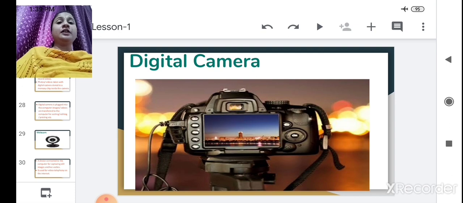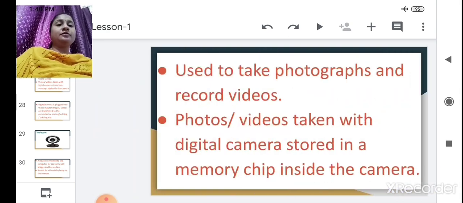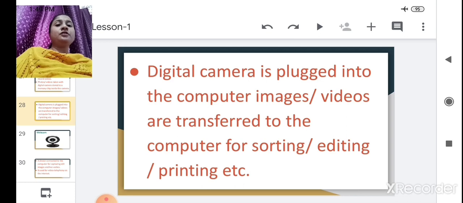After that, we learned that the digital camera is plugged into the computer to transfer data from the digital camera to the computer. Got it? This digital camera is an input device, and those photos and videos are used for editing purposes. Okay, it is also used for printing, sorting, right?